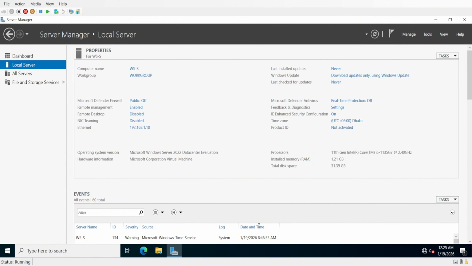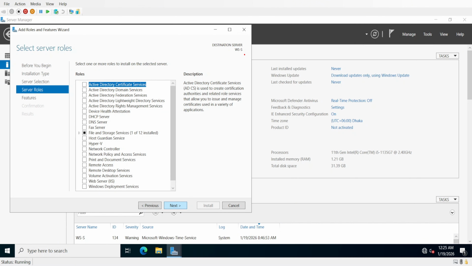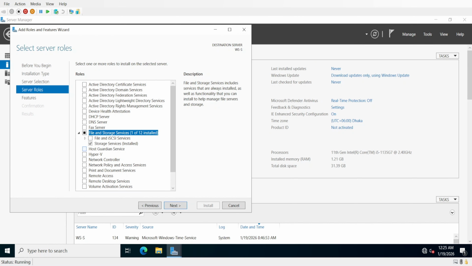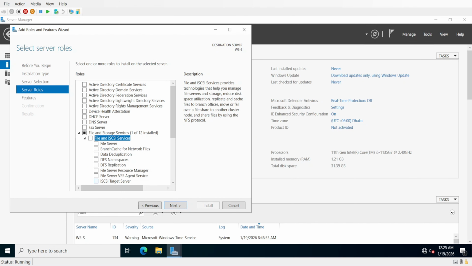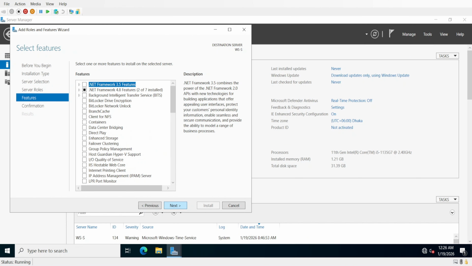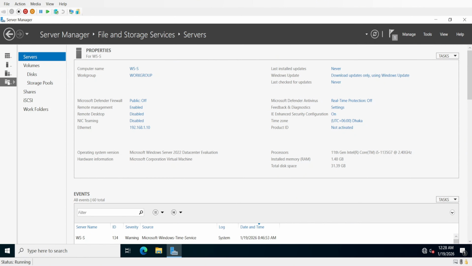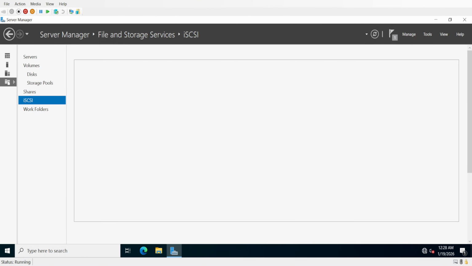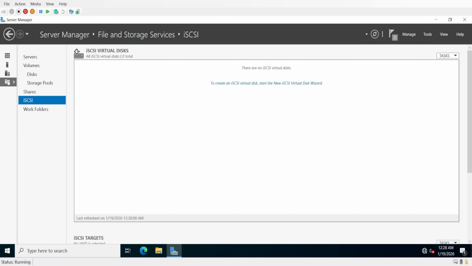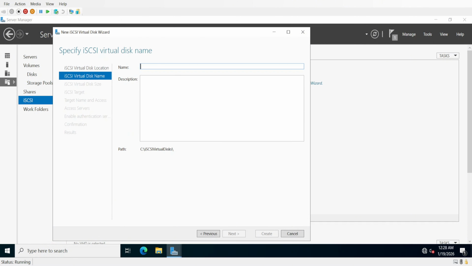As you can see on the screen, I'm logged into the server that will act as the storage server. First, I open Server Manager and go to Add Roles and Features. Here I'm installing the iSCSI target server role, which allows this server to share storage over the network. Once the role is installed, I move to File and Storage Services and start creating an iSCSI virtual disk. This virtual disk represents the shared storage that other servers will use.